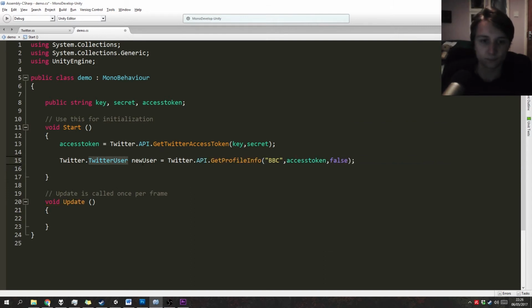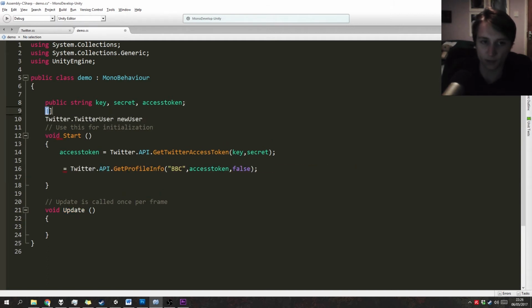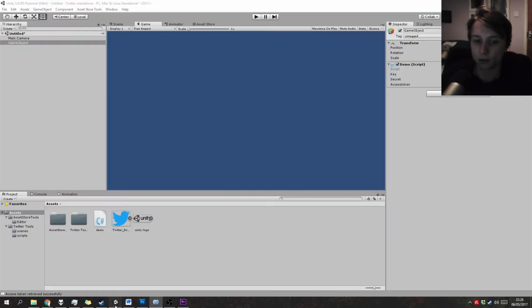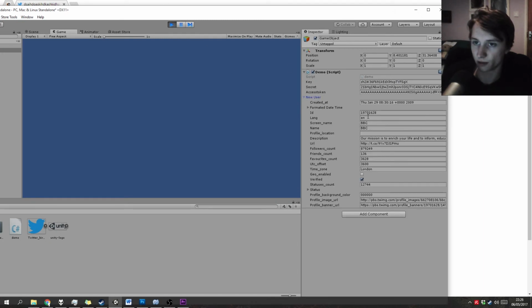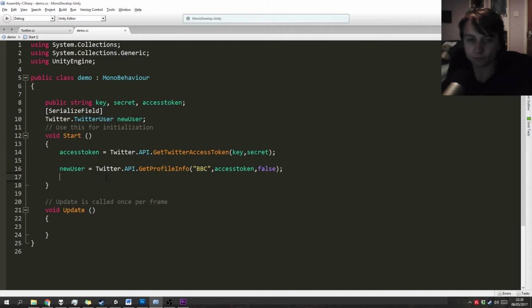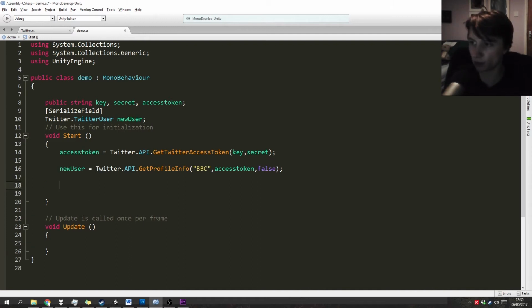But we also need to view this, so let's make this a public thing, or rather serialized field. We're going to be able to view this in the editor. So we say new user, and we'll get back into Unity. We're going to run that. There's our access token, and hey, here's the user. So let's go back into MonoDevelop and let's try something different.